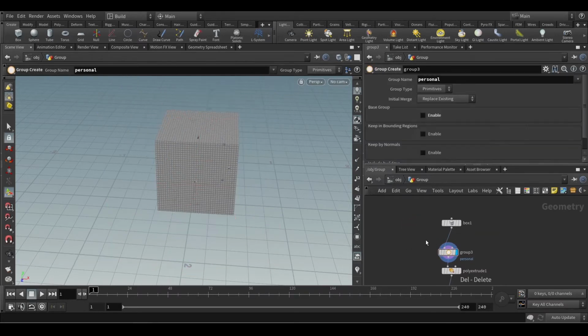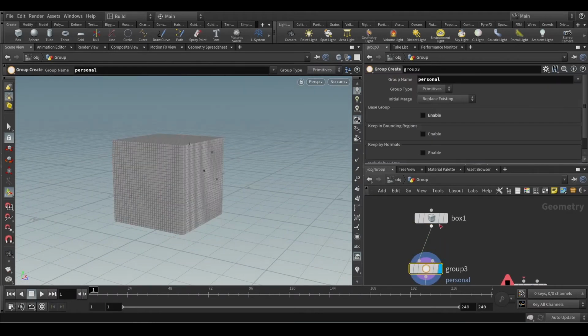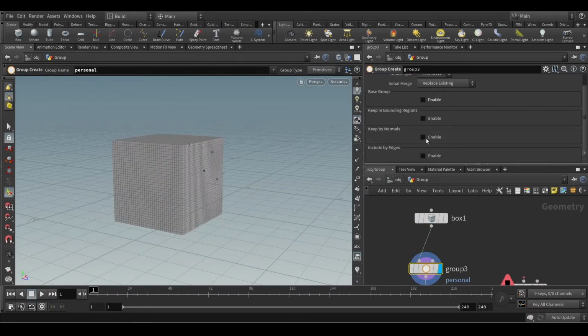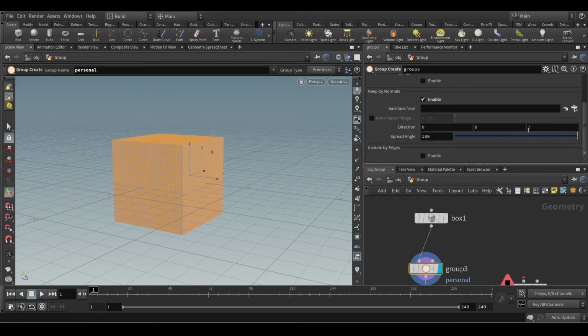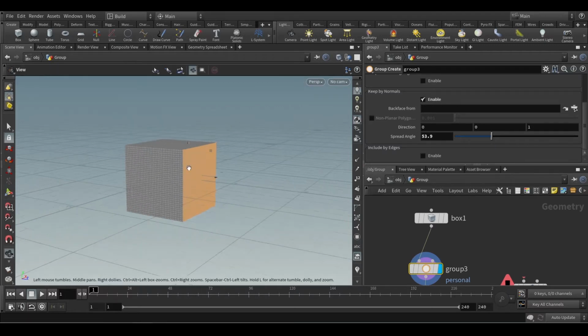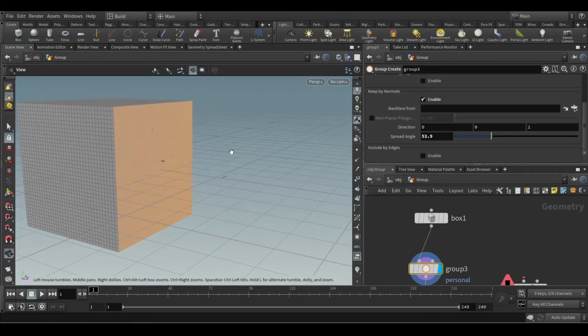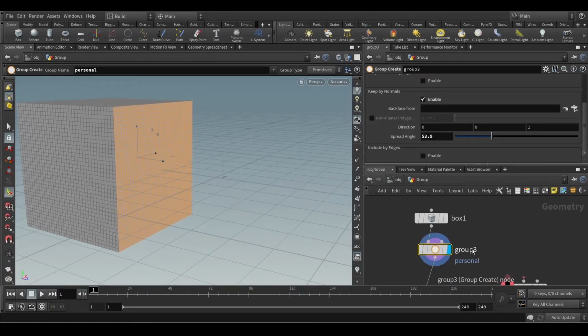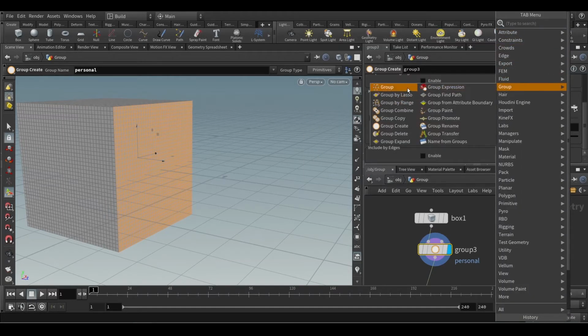I'll connect it. I'll remove all the unnecessary things. I'll keep this as a side of the box, and you can bring anything, like you can bring normal. I hate the camera, so normal, and based on that you can select this part. All right, select this part, and now I want to introduce a new node in the group list, which is group range, right? Group by range.